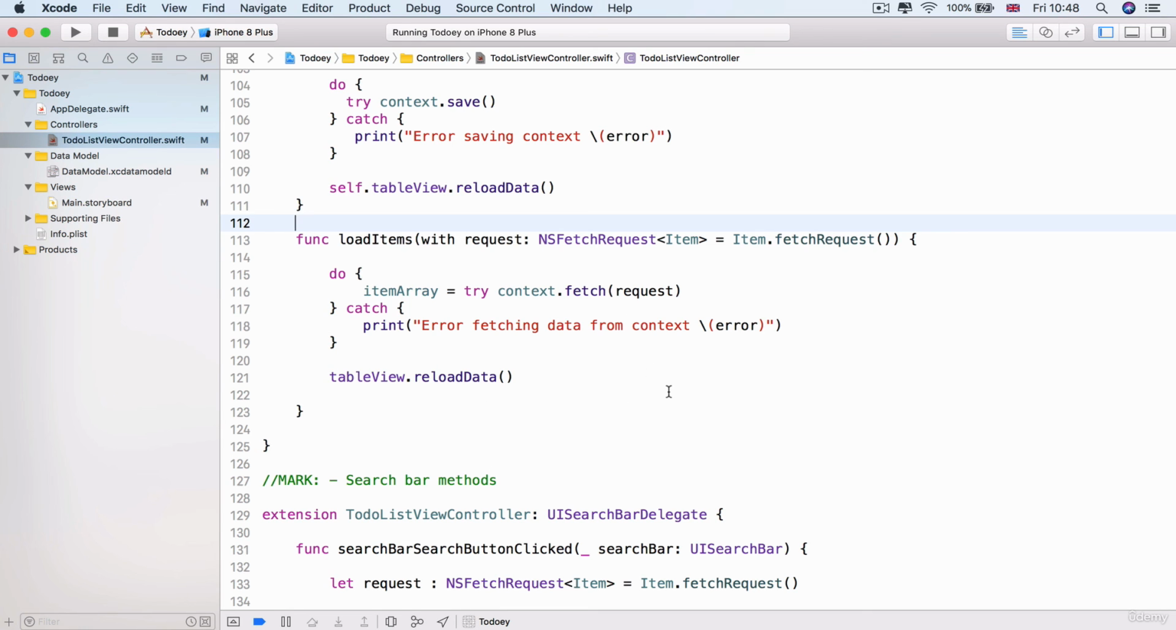So that's what we're going to do in the next lesson. We're going to address that bug and we're going to fix our table view so that we can return to our original state. So for all of that and more, I'll see you on the next lesson.